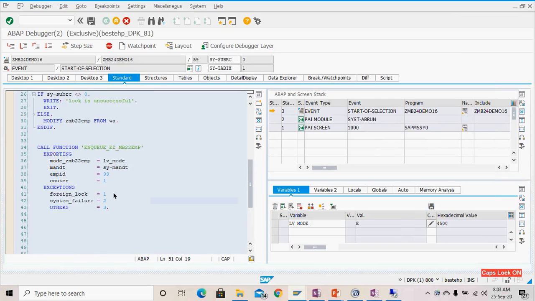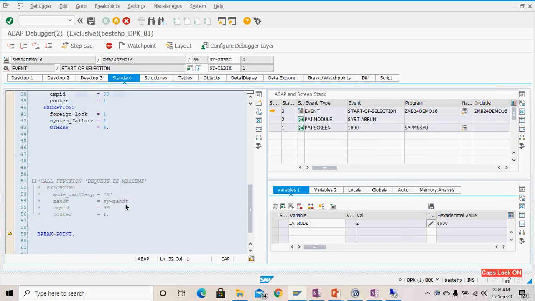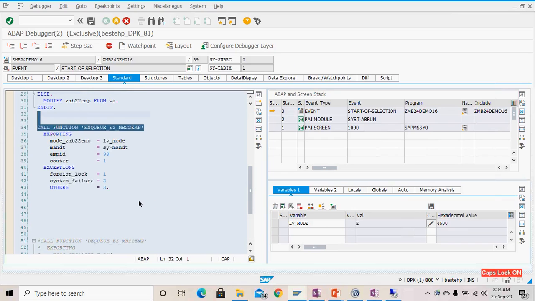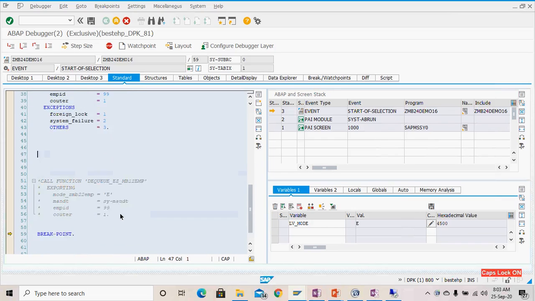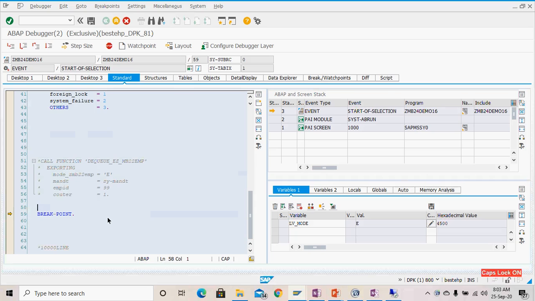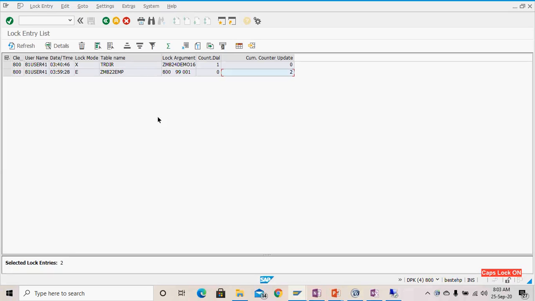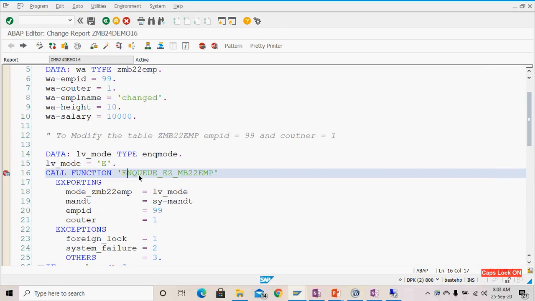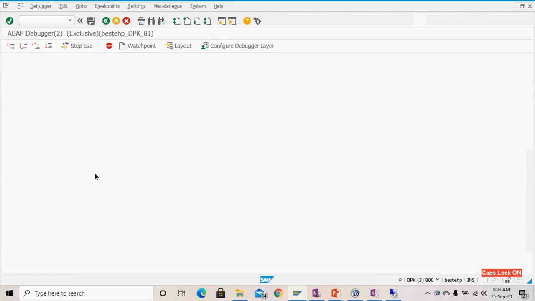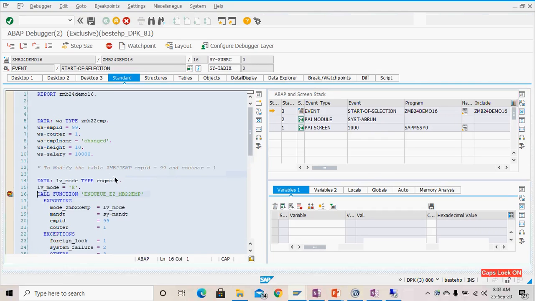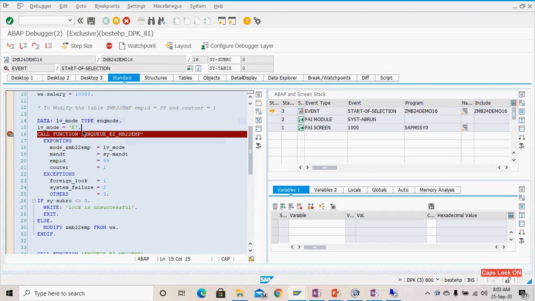So again, if you have 3 times on the same table, 4 times on the same table, you can go and check from SM12 how many times the lock has been applied. That's the meaning of cumulative. Now come over here in the program once again and press F8. This time we will pass the lock mode as X. X means exclusive but not cumulative.